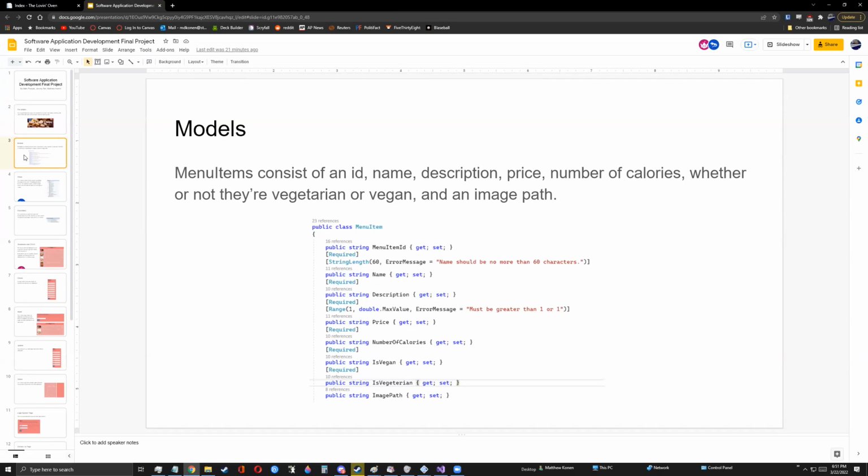Our project, of course, uses the MVC structure, with models using controllers. The main model that we're using is our menu item, which consists of an ID, a name, description, price, number of calories, things that check if it's vegan or vegetarian, and finally an image stored in an image path. That's basically what the menu and everything about it uses.